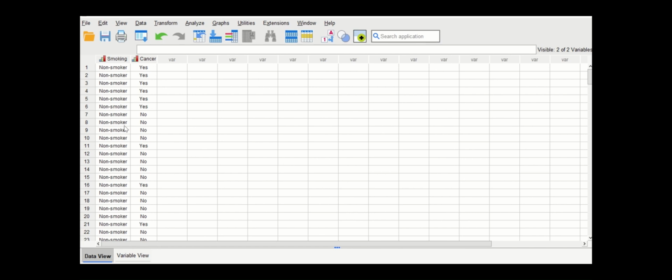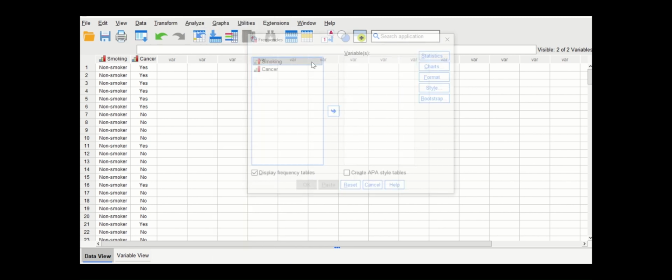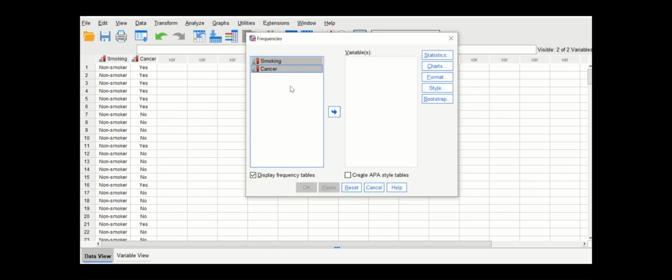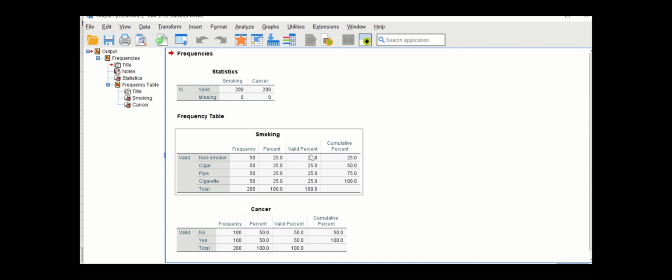Here the outcome is binary and the predictor is multinomial. Before proceeding into the binomial logistic regression, let's start with some descriptive analysis. Click on Analyze, then Descriptive Statistics, Frequencies, select both variables and drag them into the variable box, and then click OK. Multiple tables will be generated.